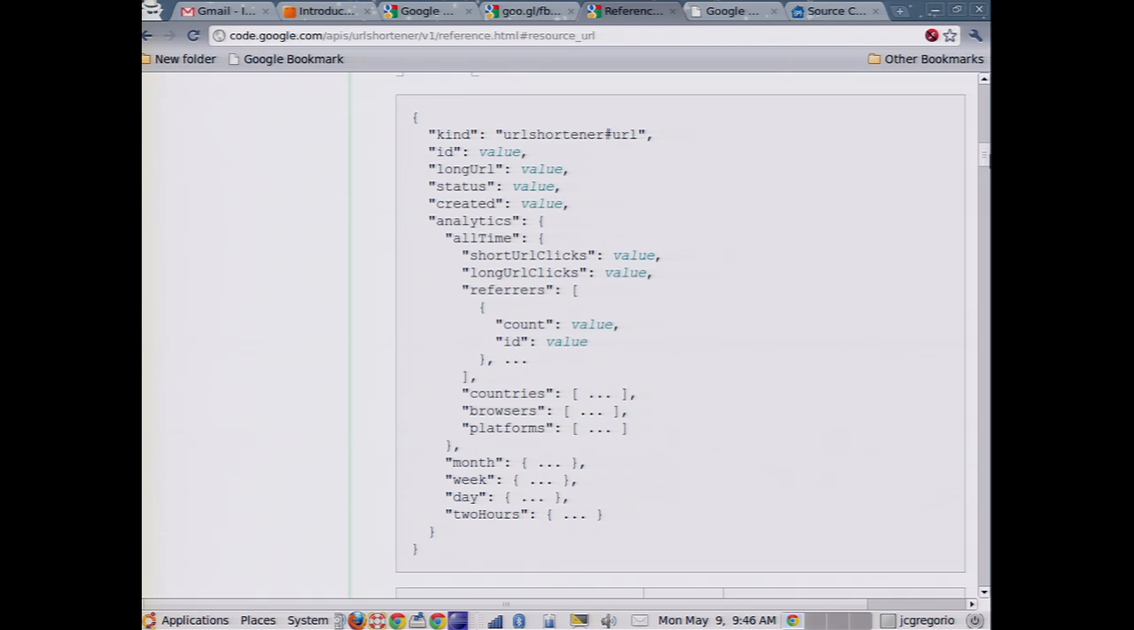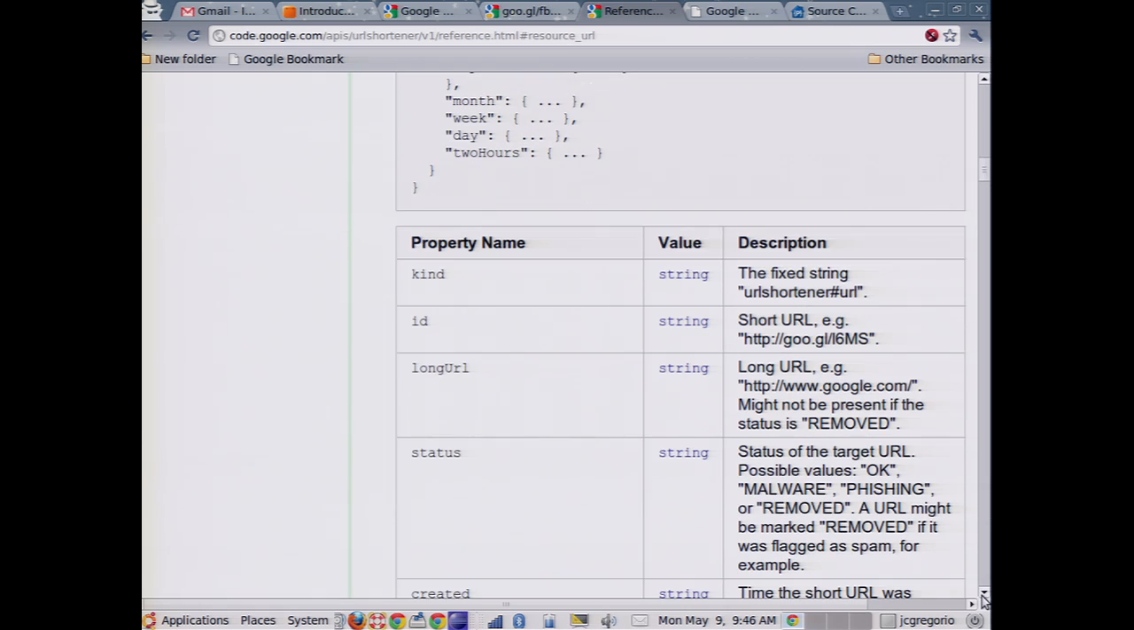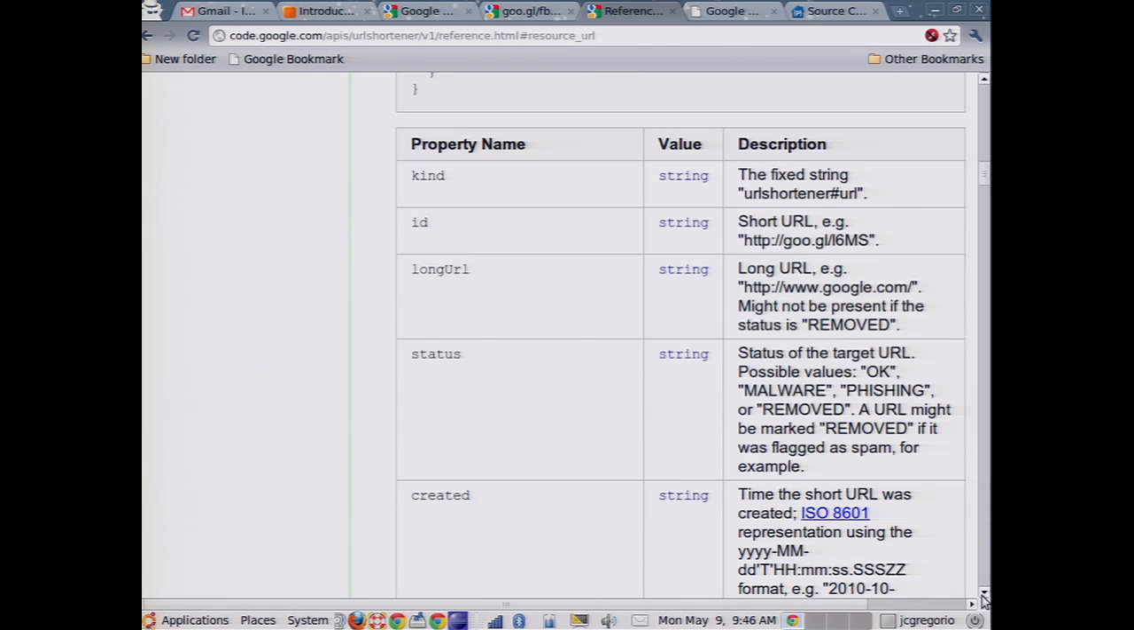So in this case, it's a shortened URL. The long URL is obviously going to have to be in there. The status, when it was created, analytics. ID is actually going to be the shortened URL. And we'll see this, we'll play around with this a little more. So down here, it's going to tell you what all the different properties are on that object that goes back and forth.